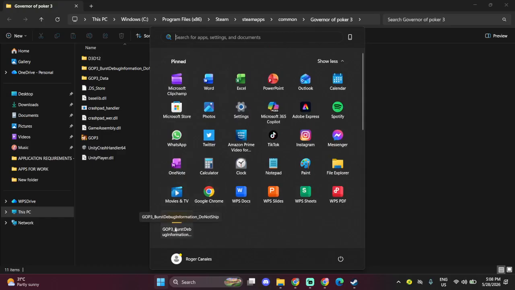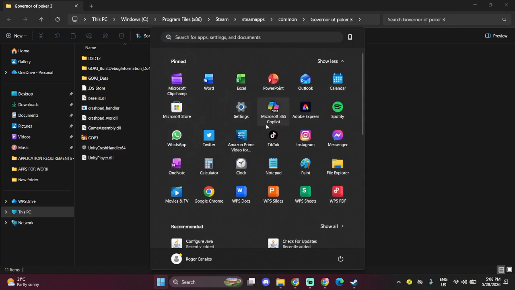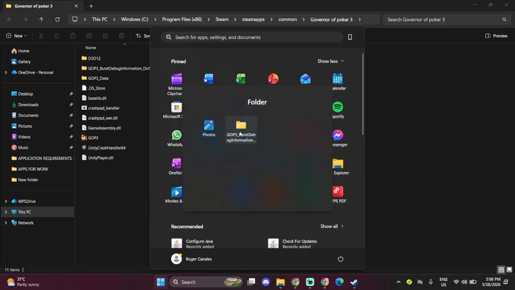Finally, arrange it so it's easy to reach. Click and drag the game's tile to your preferred spot in the pinned area. Place it near the top for quick access, or group it alongside your other gaming tools. The tile will snap into position as you move it, so take a second to line it up exactly how you like. That's all there is to it.